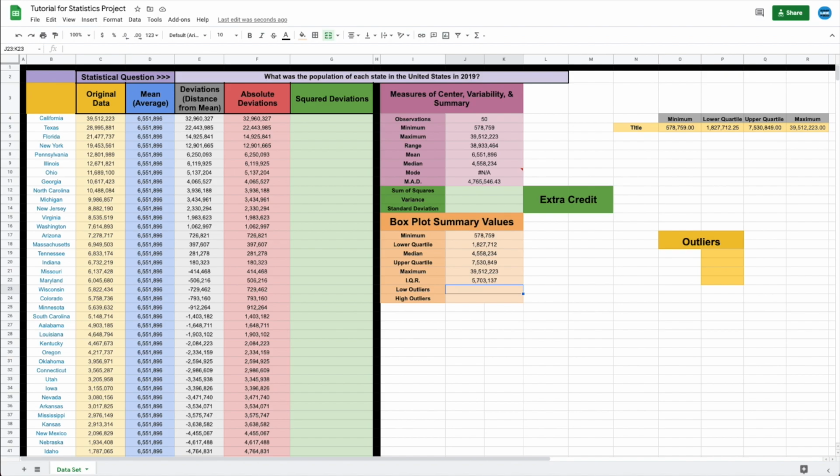Now, this part, if you didn't know already, how to find low outliers or high outliers, these are just going to be data points that are very different or very out of the norm compared to every other data point. And the way to find this is you take the lower quartile and the upper quartile, and you either subtract 1.5 times the IQR or add 1.5 times the IQR. Now, I can go ahead and show you this. It's quite easy to do on here.